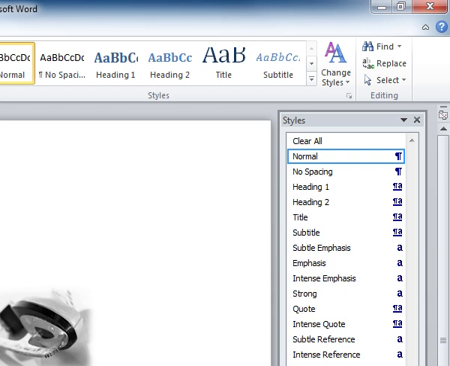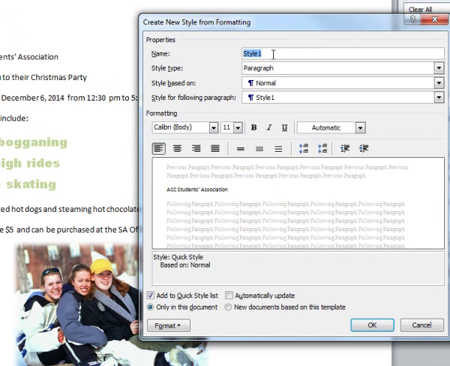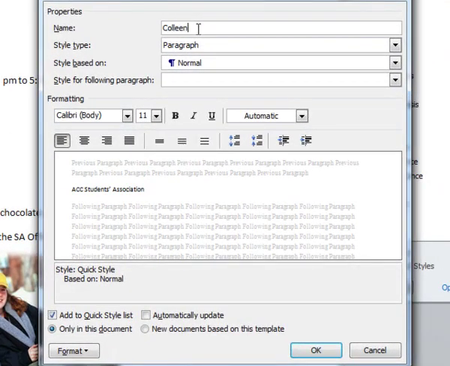One of the ways that you can create a new style is to click on this new style button. Now, before I do that, I'm just going to double check where I happen to be sitting, and I'm sitting right here at the moment. So just be aware of where you're sitting when you create your new style. So I'm going to click on the new style button, and I'm going to give it a name. I'm going to call it Colleen's heading.